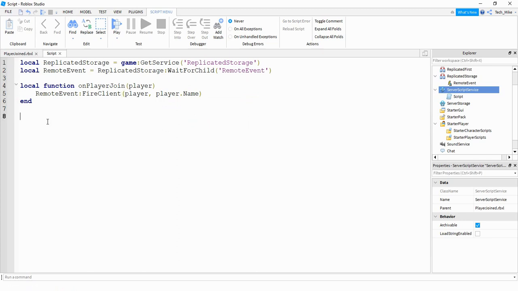Finally, down here at the bottom, we just need to run this function whenever a player joins the game. So we're going to say game.Players.PlayerAdded, and then we're going to connect this with our function, which is onPlayerJoin.